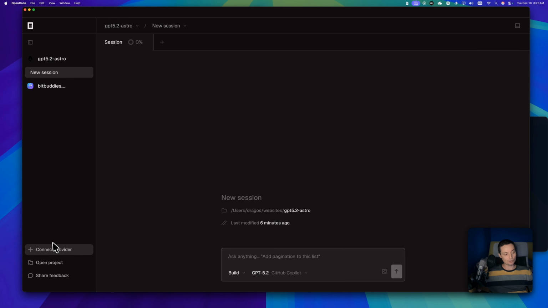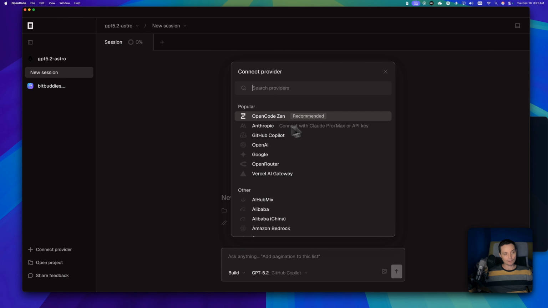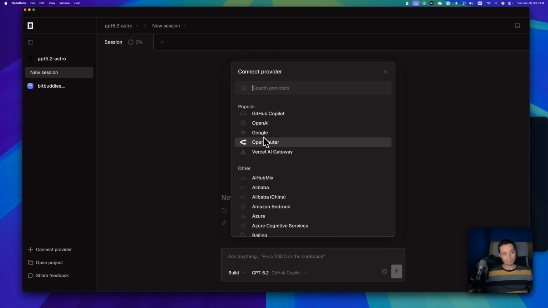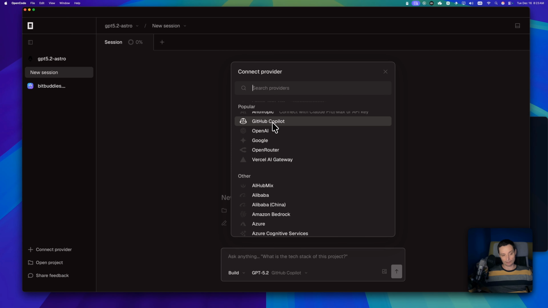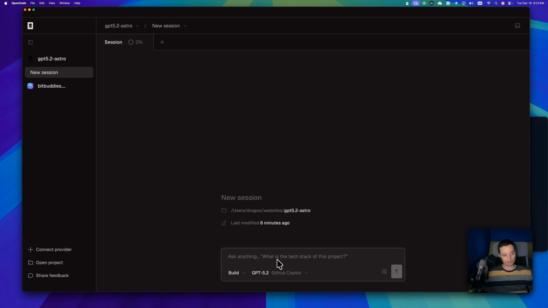Here you have the options to connect a provider, and you have some options to use OpenCode Zen. This is their API, and there you will also have some free options to use some LLMs. You have the options to use it with Anthropic, with GitHub Copilot and other providers, but we're going to use it with GitHub Copilot in my case. I have already configured Copilot to work with this, and this is the interface.